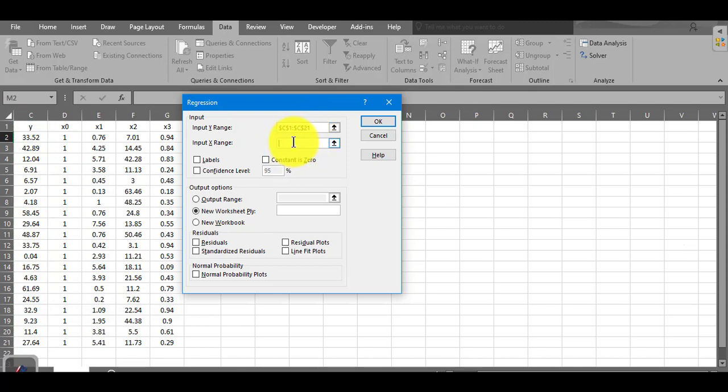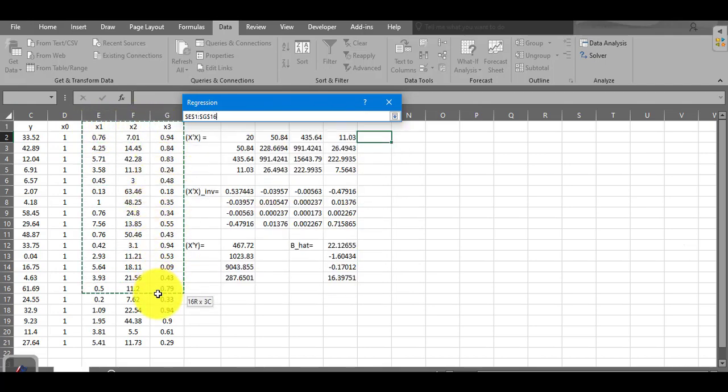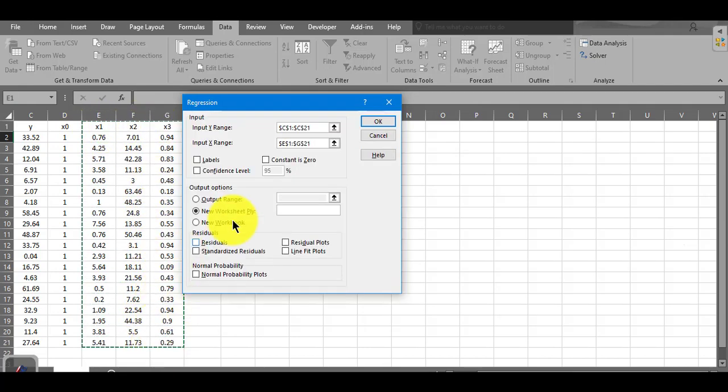Inside the X range, we have to select all the X variables as well. Unfortunately, here we don't include this one. We don't include the 1 column. If you look inside here, you will see that Excel gives you the option not to include a constant: Constant is Zero. That is an option. It means that if this box is not ticked, automatically a constant will be included in your regression estimate. So we don't need that particular one. We start from X1 to X3 and we select all of that down to the bottom.